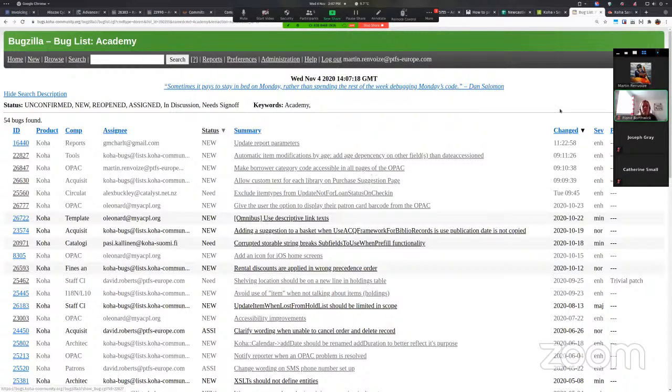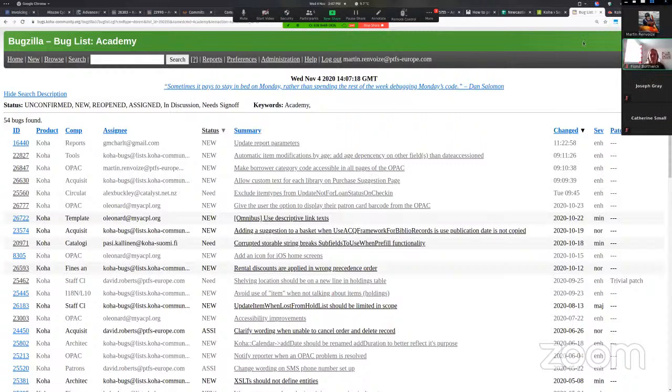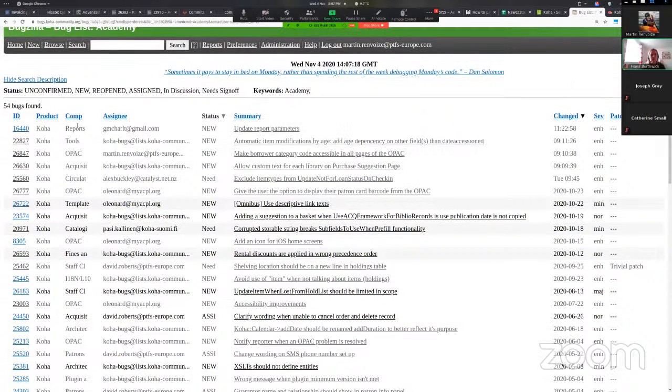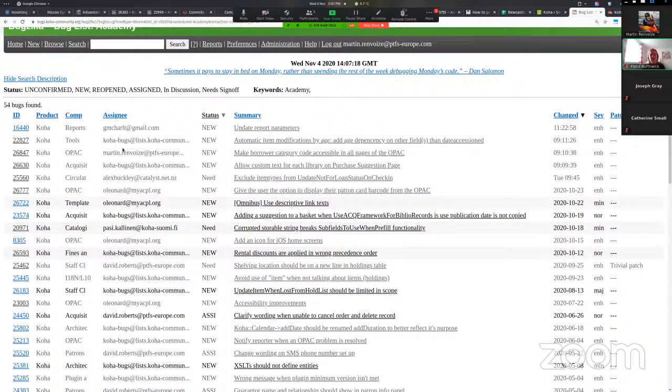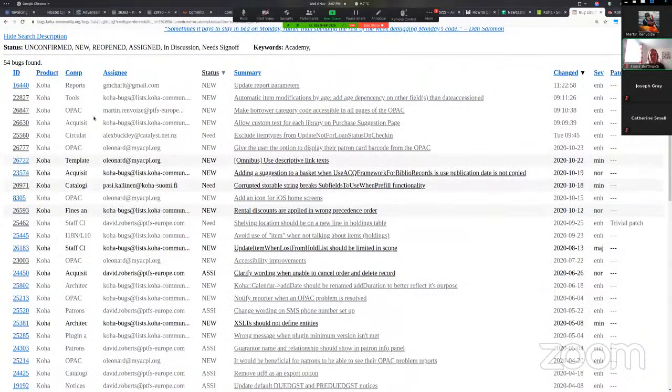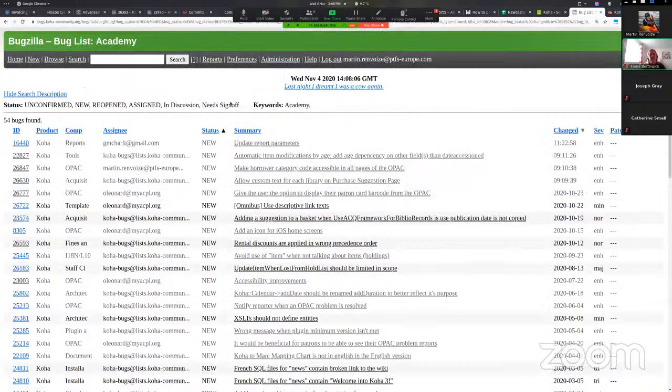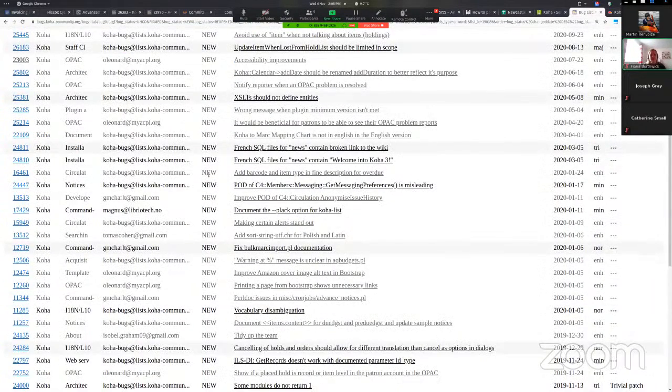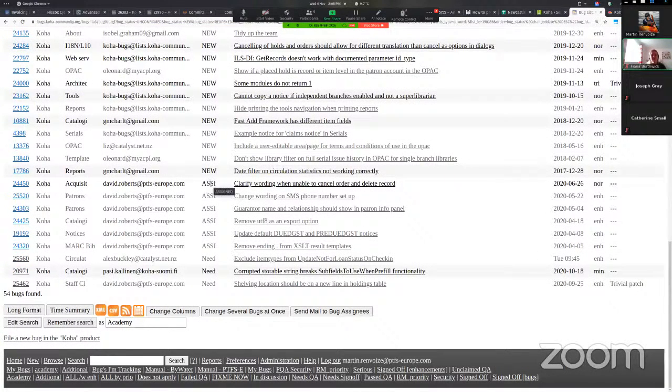You'll see, hang on, I'm just going to get the zoom bar out of the way. We've got a series of columns, bug IDs and products. Everything's under the Koha product here, and then components for the different areas of Koha. And then the more important piece is summary and status. So if a bug is marked as new, it means no one has worked on it yet. So you can grab any of those bugs to work on. If a bug is marked as assigned, it usually means that someone has started work on it, and then needs sign off.